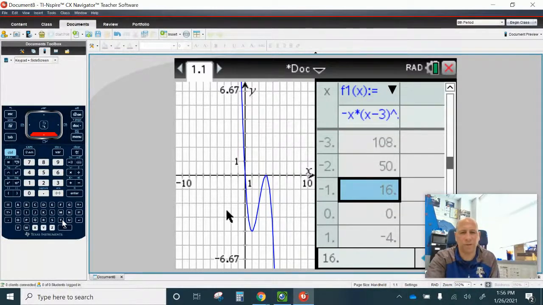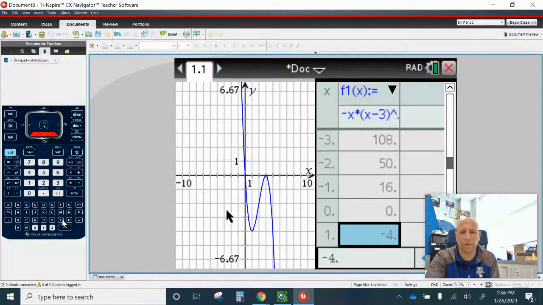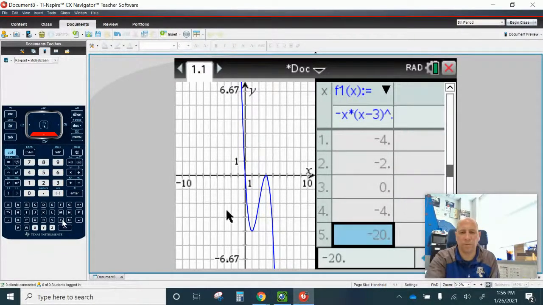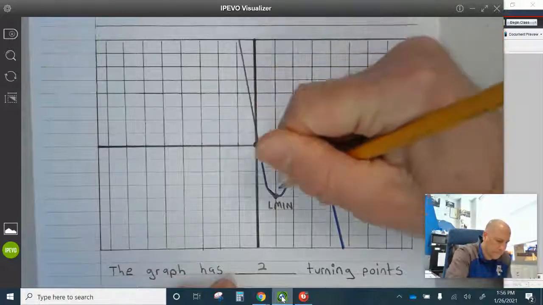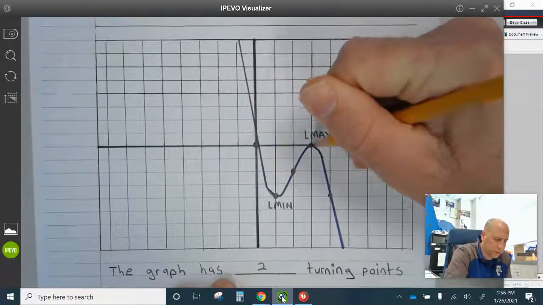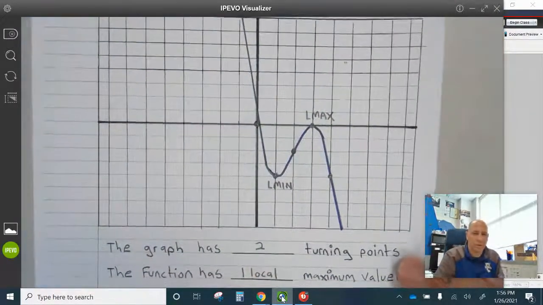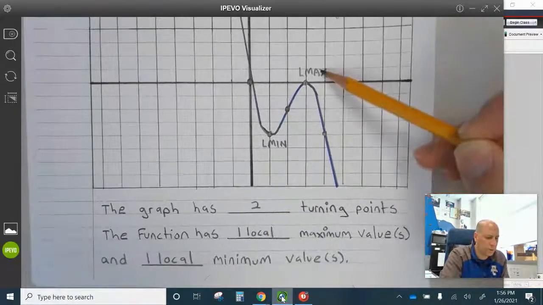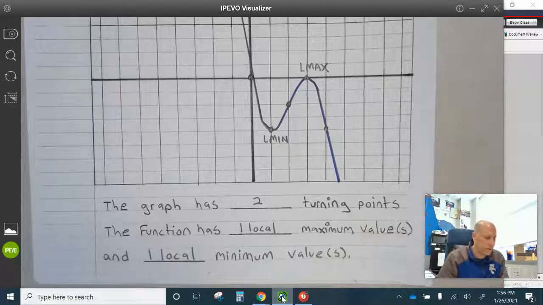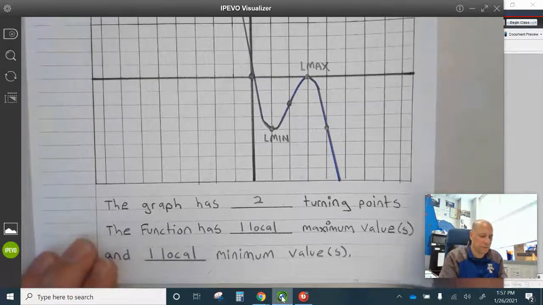Control T, and we're going to graph these values. Negative 1, negative 16 is too far, 0, 0 is good, 1, negative 4, 2, negative 2, 3, 0, 4, negative 4, and then 5, negative 20 is too big. Okay, so we graph our points, and then use the Inspire to sketch the graph of the curve. Now we can see here that we have one local min, one local max. We have 2 turning points, and we can say the function has one local maximum value and one local minimum value. All right, go ahead and finish up example 3.